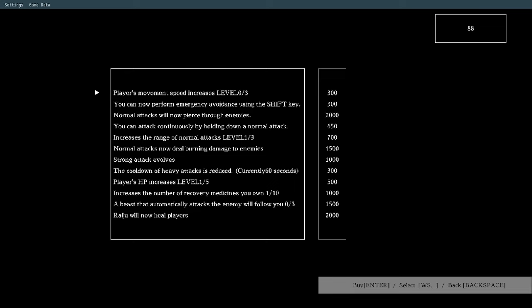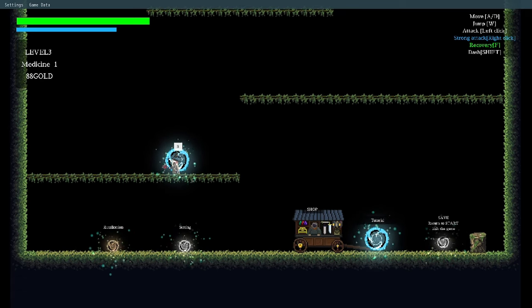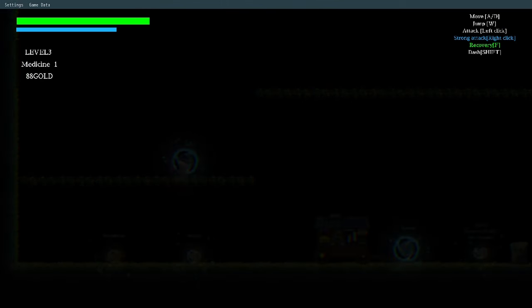So you can buy a lot of things. Player's movement speed increases, level 0 out of 3. You can now perform emergency avoidance using the Shift key. Normal attacks will now pierce through enemies. By holding down normal attack, increase the range of normal attack. I think we are going for the range, but I don't think we have enough gold for that. So we are just going to go to the stage.